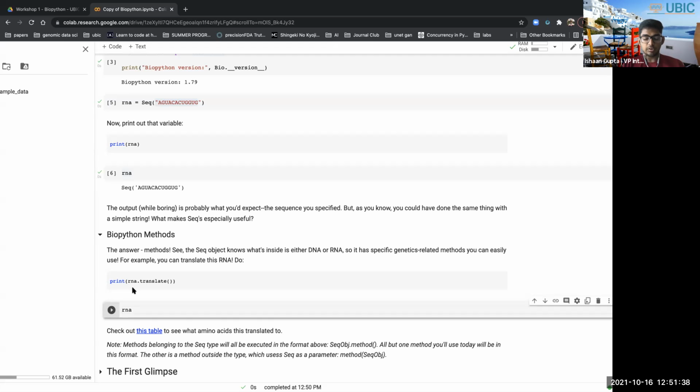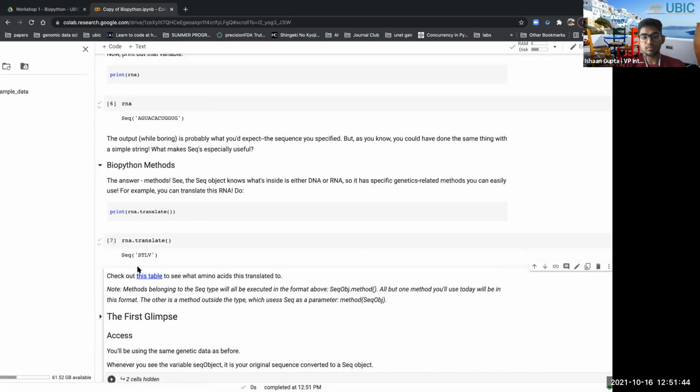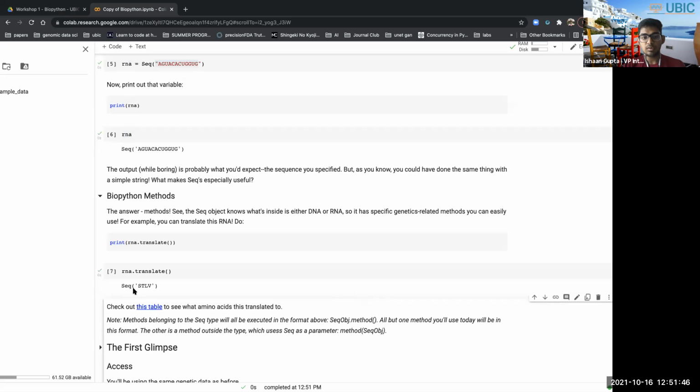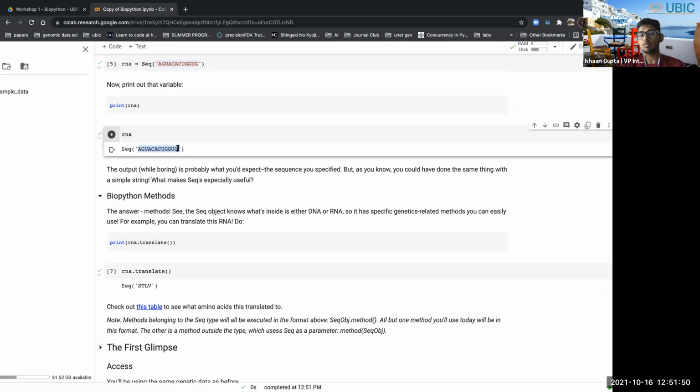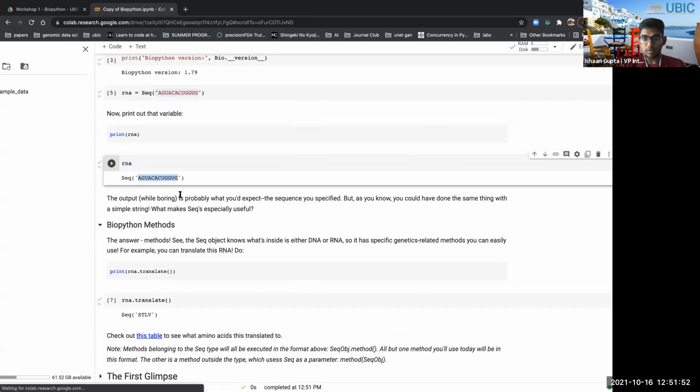So all you do is RNA.translate, right? Like that, and then run that. And it shows you the amino acids that would be translated based on the RNA sequence here. All right.